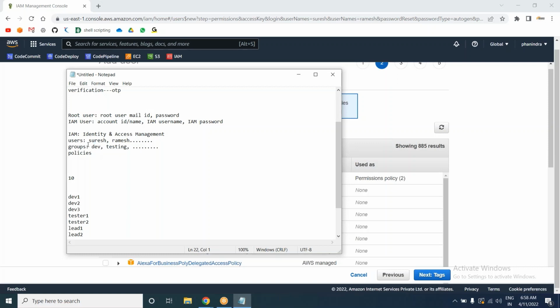Okay. So this is how users and groups will be helpful to manage permissions, whether a particular person needs to have the permission or not. Depending on that, the users and groups will work. So policies are nothing but the permissions, whether I want to add that particular policy or permission to a particular person or not.